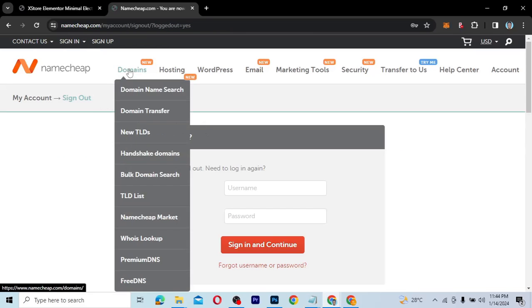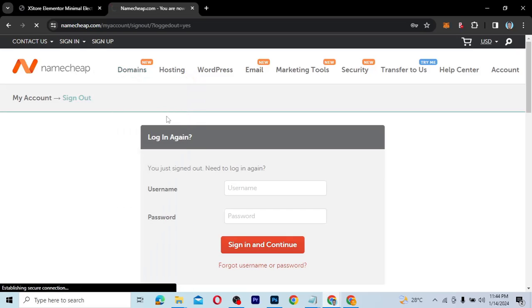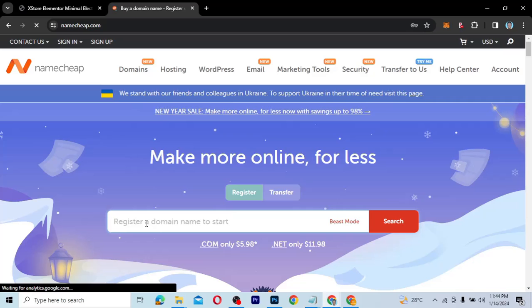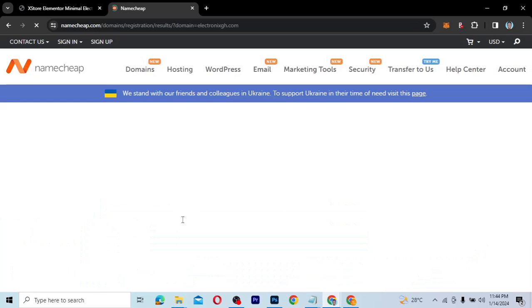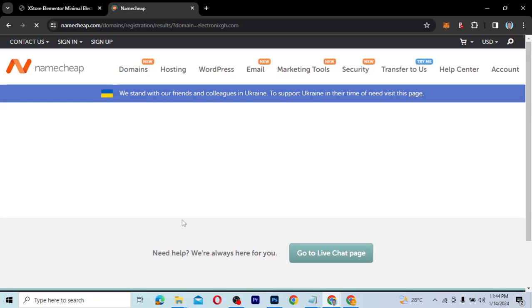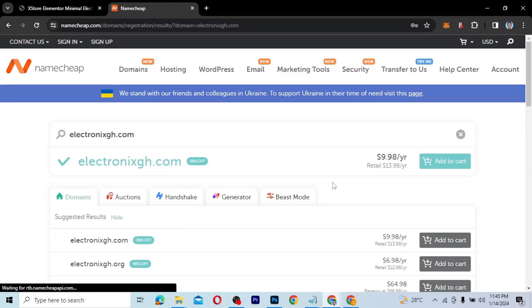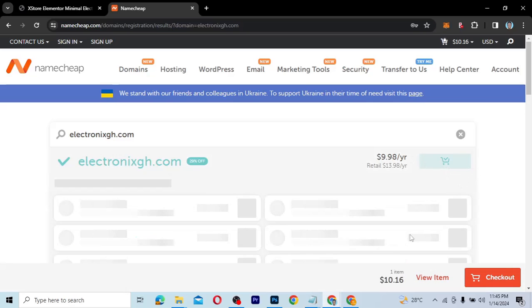I'm going to click on go to the home page, and then search for the domain again. I'm going to say maybe electronicsgh.com, and then I'll search for it. I'm using electronics as in X because I just want my website to be unique. Now guys, as you can see, this is what I'm going to get: 9.98 per year, so I can just add to cart. All right, I've added it to cart.